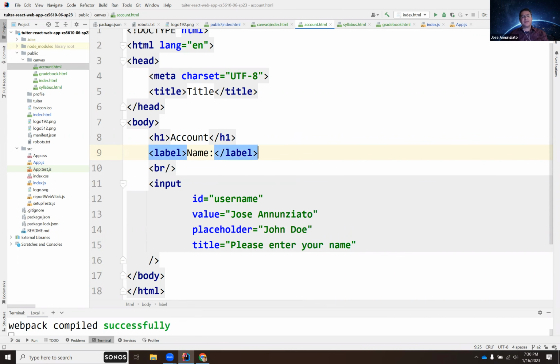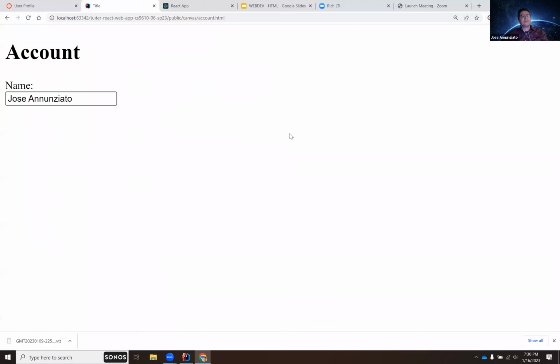Right, label tag. Notice that if I come back and refresh, nothing really happens. It's just like a span. It allows you to add behaviors to it, or somehow grab it and then do something with it. But it doesn't change the way it looks. It doesn't change the look and feel.